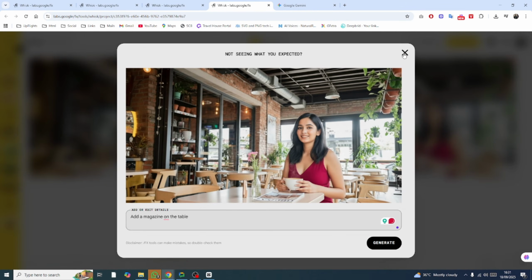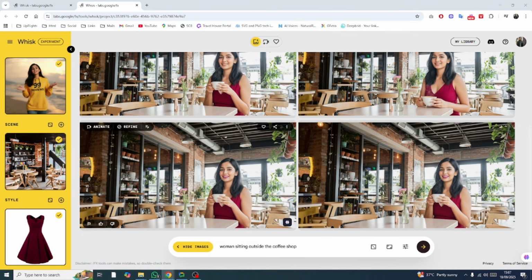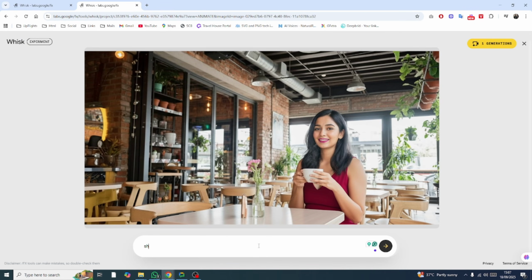Now let's animate with V3. Just click Animate on the image to open the video panel. Add a text prompt describing what your character should do, or even give them dialogue.